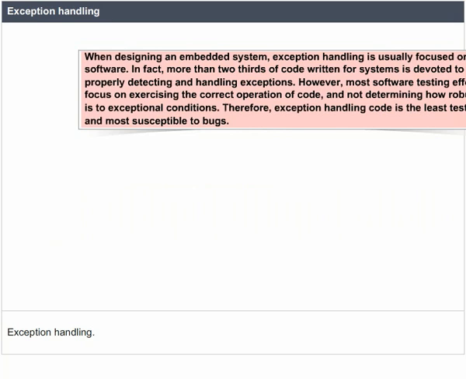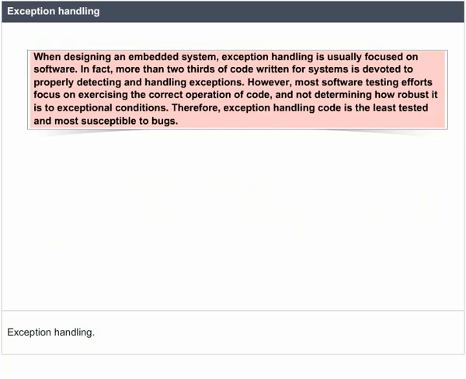When designing an embedded system, exception handling is usually focused on software. In fact, more than 2/3 of code written for systems is devoted to properly detecting and handling exceptions. However, most software testing efforts focus on exercising the correct operation of code and not determining how robust it is to exceptional conditions. Therefore, exception handling code is the least tested and most susceptible to bugs.